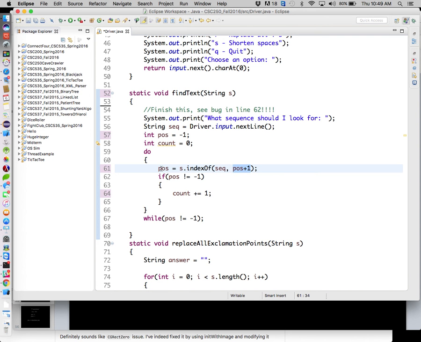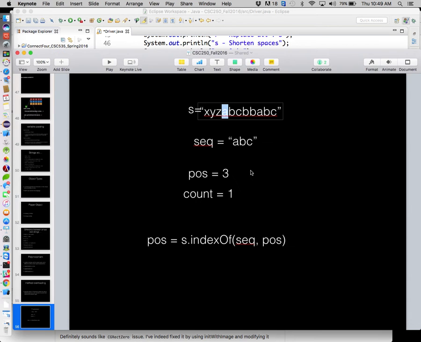Then we found it at bucket 3. We count it. 3 is not equal to -1. We spin back up. Then we say set pause equal to searching for our sequence starting at position 4. Kick it ahead 1 to find that position. That way we're starting our search after the last place we found it. Make sense? All right, so do our search again.